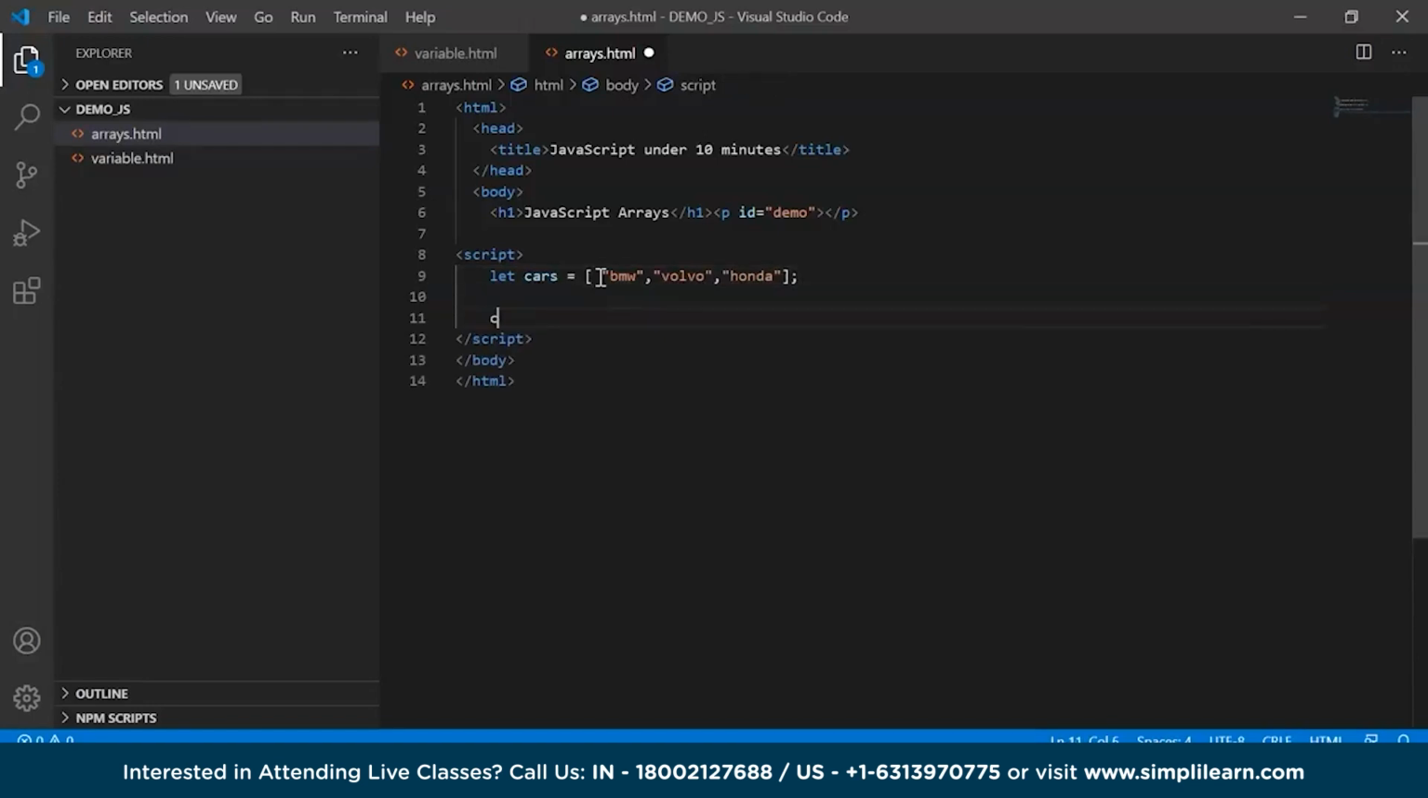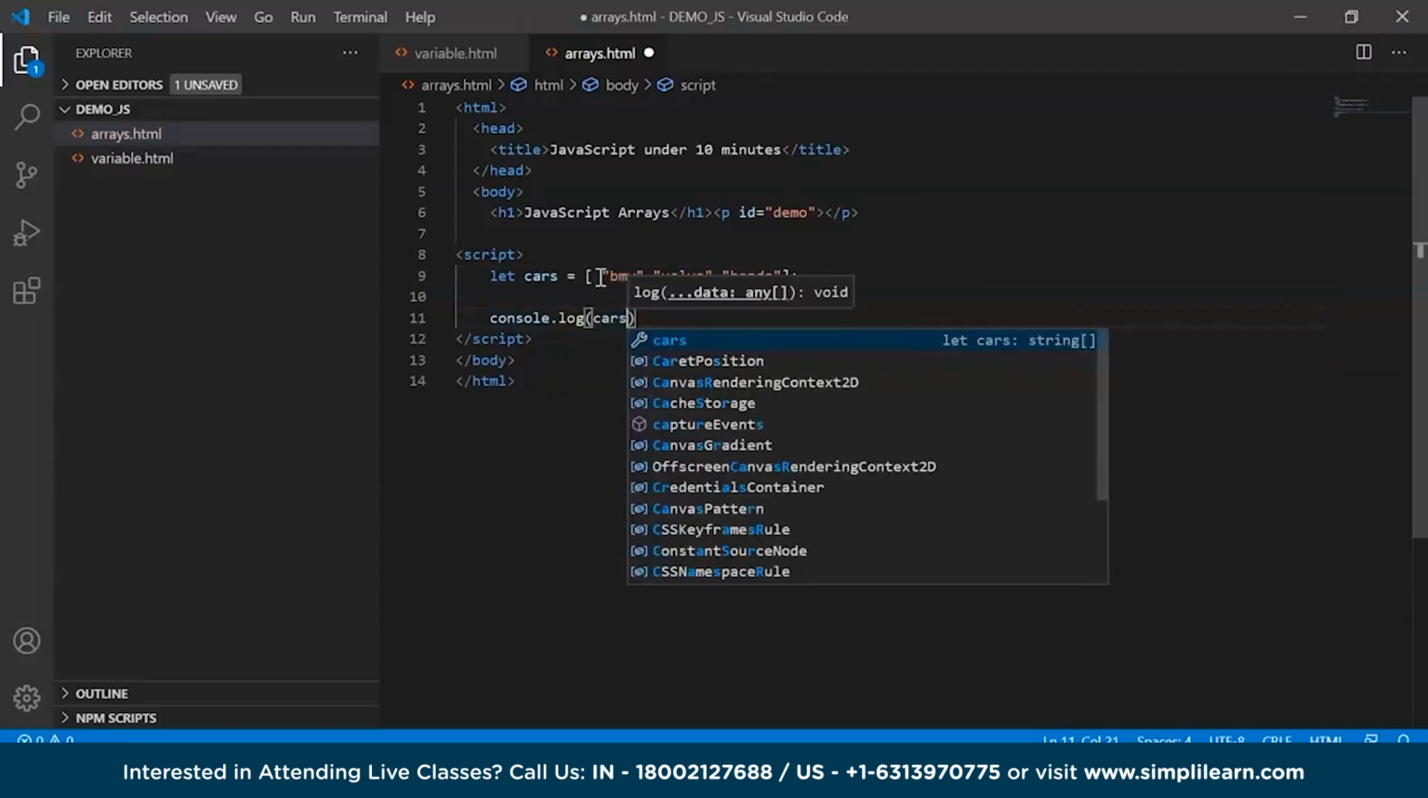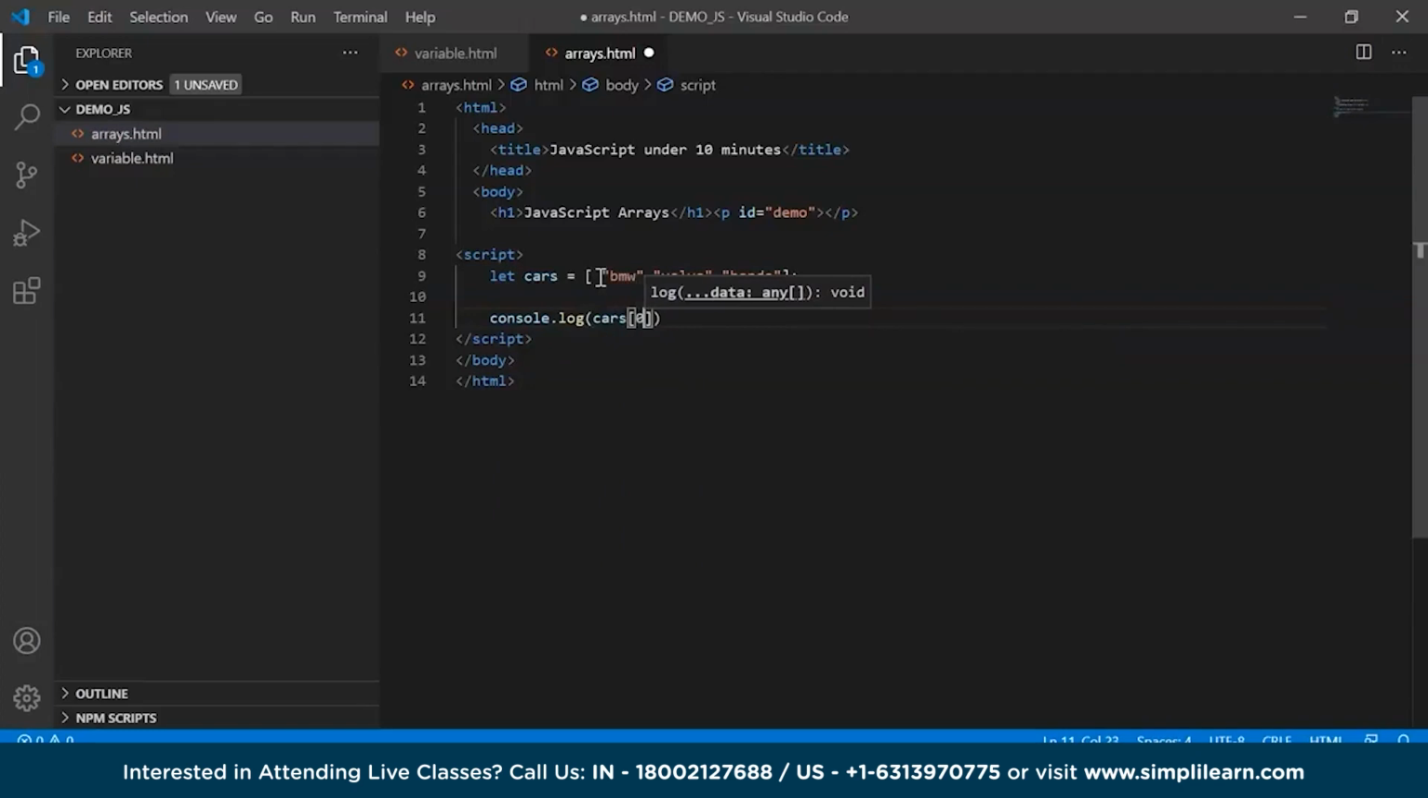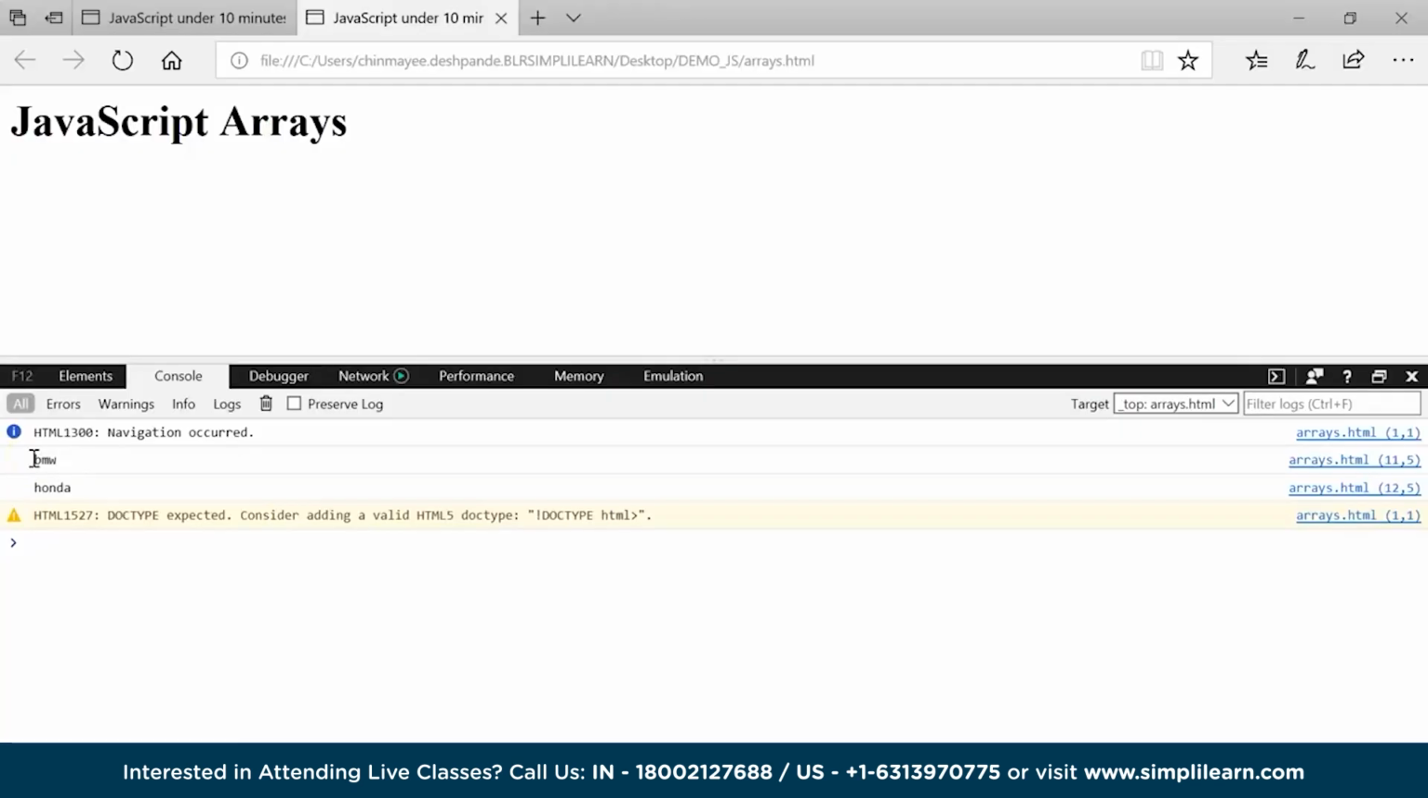Now we can just output it using console log. Say console log cars of 0, which indicates the value of the array at the index position 0. Similarly, let's just say console.log cars 2. Alright. So when we save it and then execute it, let's have a look at the browser. You can see it's displayed BMW, which was at the index position 0, and then it's displayed Honda, which was at the index position 2.